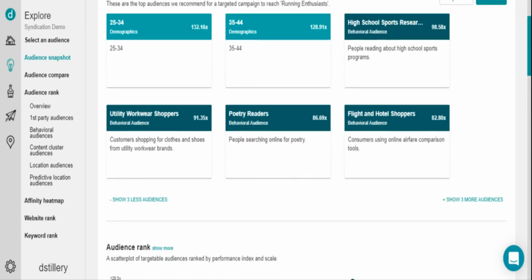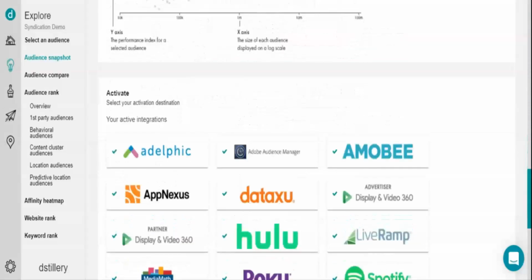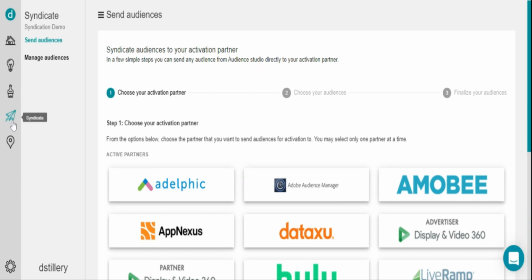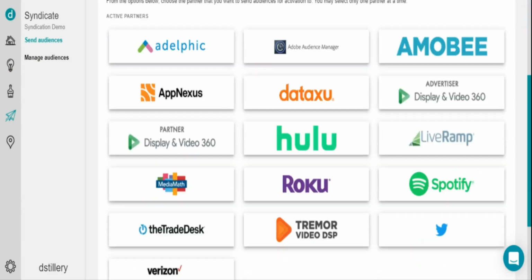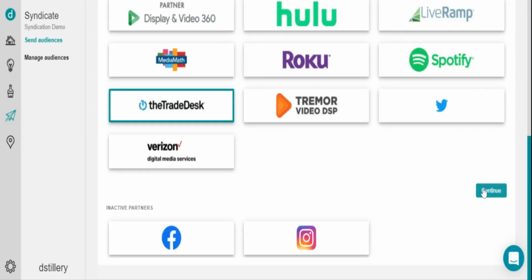So if you're interested in not only syndicating running enthusiasts, but also syndicating high school sports researchers, you can come down here to the bottom of the page, click Trade Desk. This is going to jump you over to our syndication page, which is noted by the paper airplane. Find the DSP of your choosing. Click Continue.